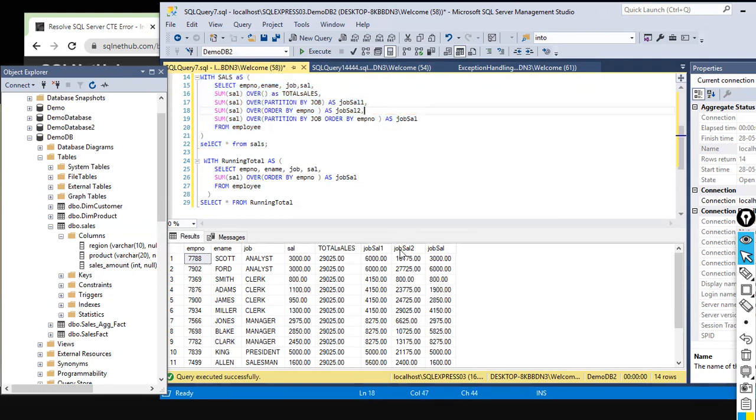Okay, and job sale 2. Now you tell me how we got this value here, 16175, how we got this. Okay, 7369, if you see here, 800, right? Maybe we need to sort it in ascending order also.